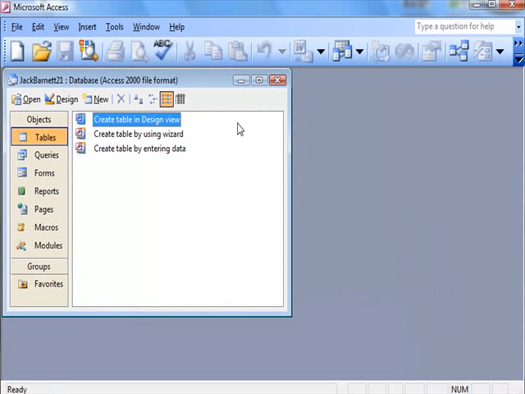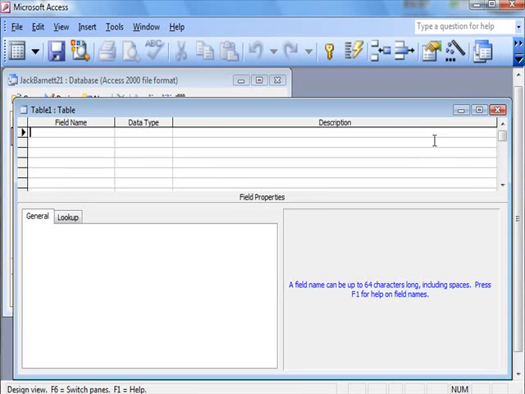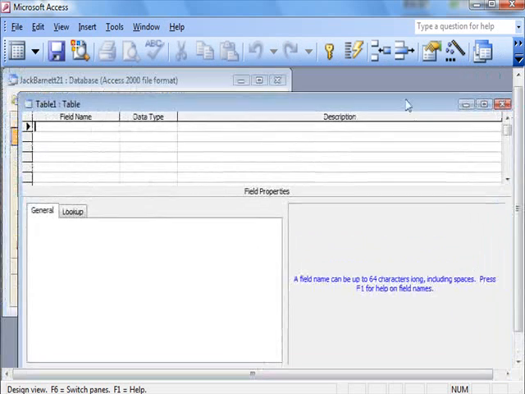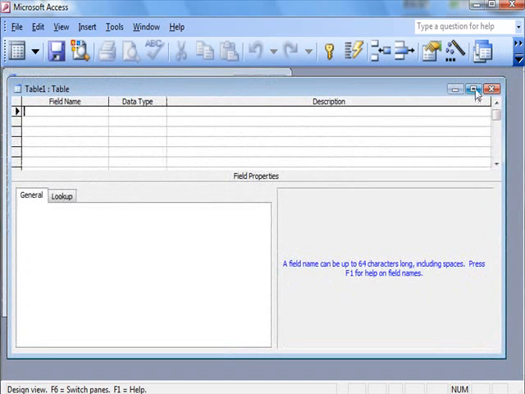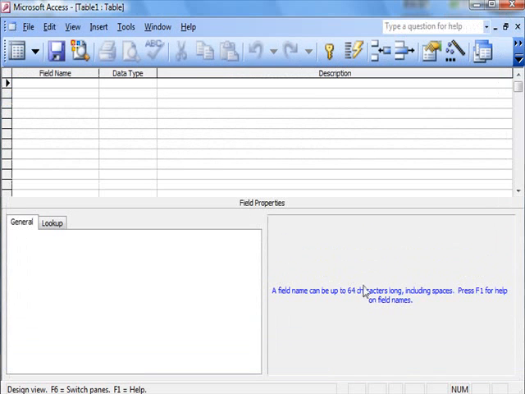It said create a table in design view, create a table using the wizard, create a table by entering data. For the moment we're trying to create a simple table, so let's go into design view, click here, and this comes up. Okay, first thing, field name.